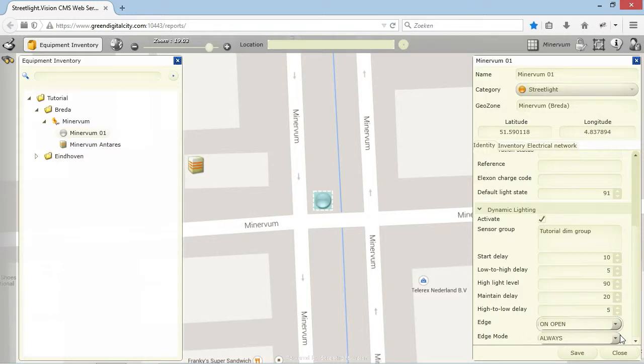Next comes the edge mode. You can choose between 3 options here. When you set to higher, your trigger will only happen if your high light level is higher than the light level it is at the moment it triggers. For example, if you set your high light level to 90, and in your schedule your light level is 50, your trigger will happen. If in your schedule the light level would have been 100, the trigger will not happen. The same will happen when setting the edge mode to lower, only the other way around.